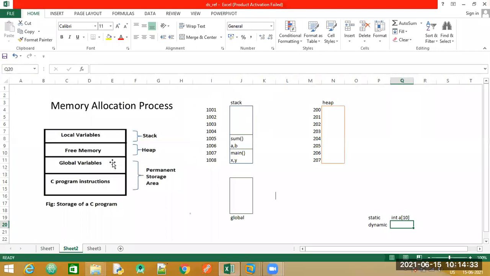Then coming to the next two parts, stack and heap. Let us first understand what a stack is. We have already understood the stack operations, push and pop, where one end is open and we try to insert and all that.